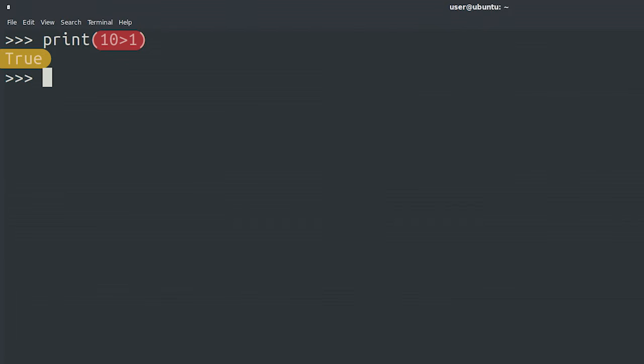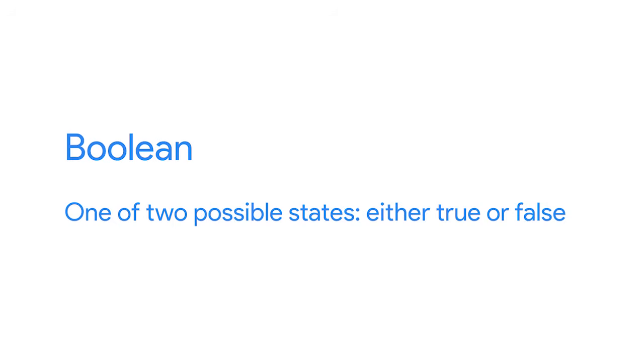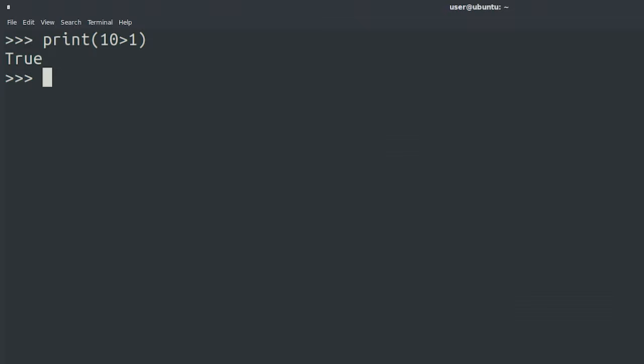True is a value that belongs to another data type called a Boolean. Booleans represent one of 2 possible states, either true or false. Every time you compare things in Python, the result is a Boolean of the appropriate value.